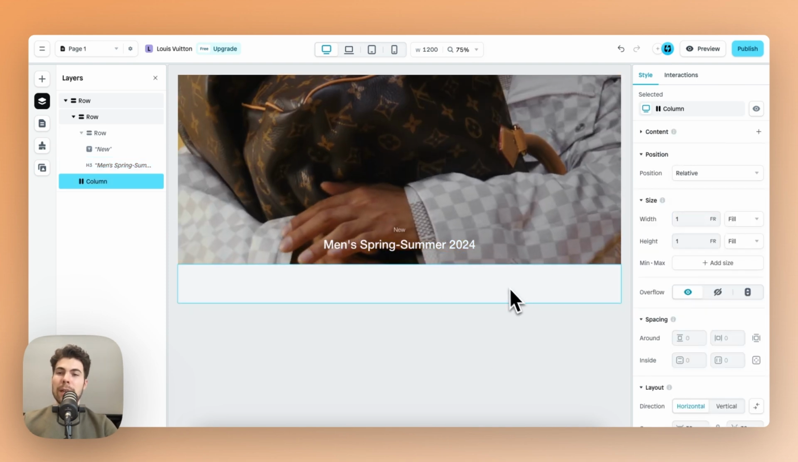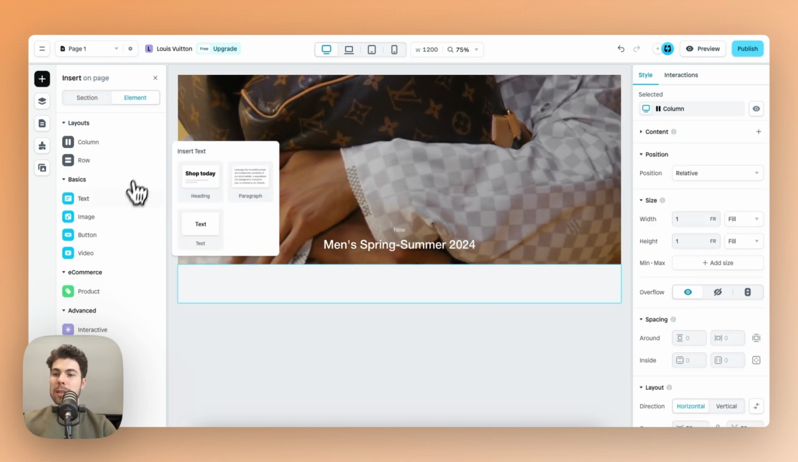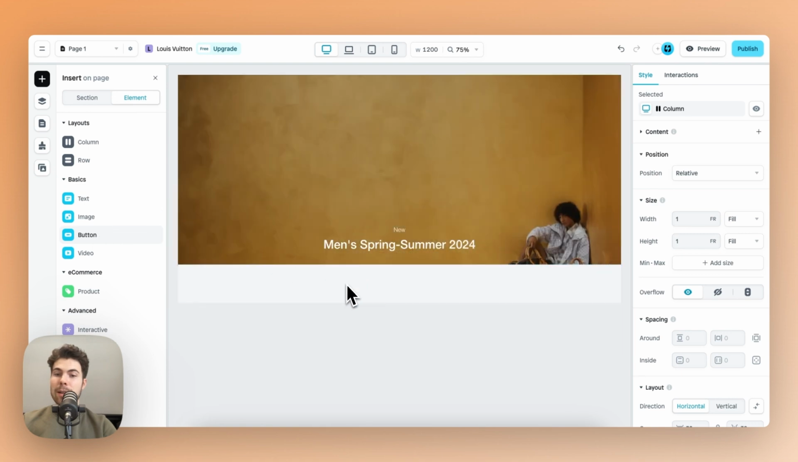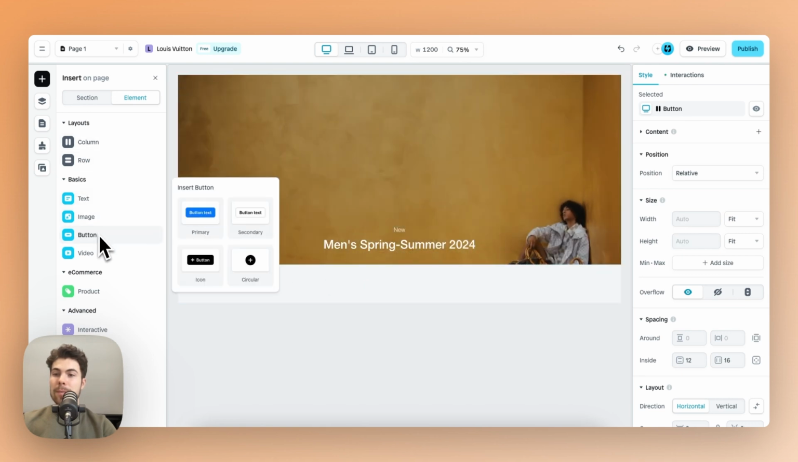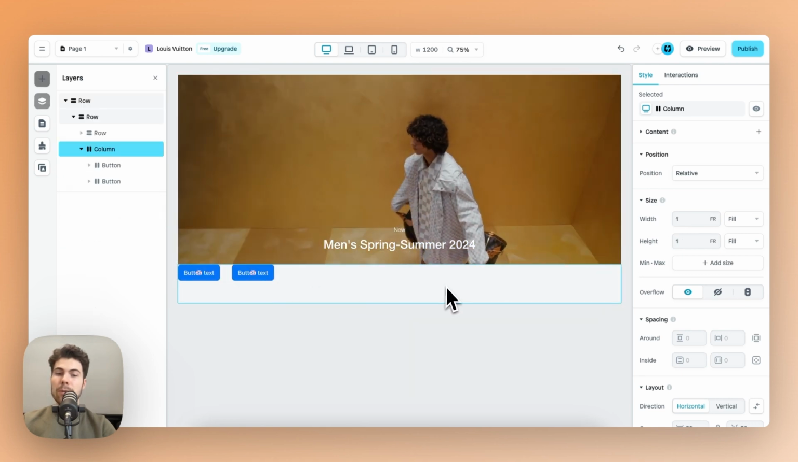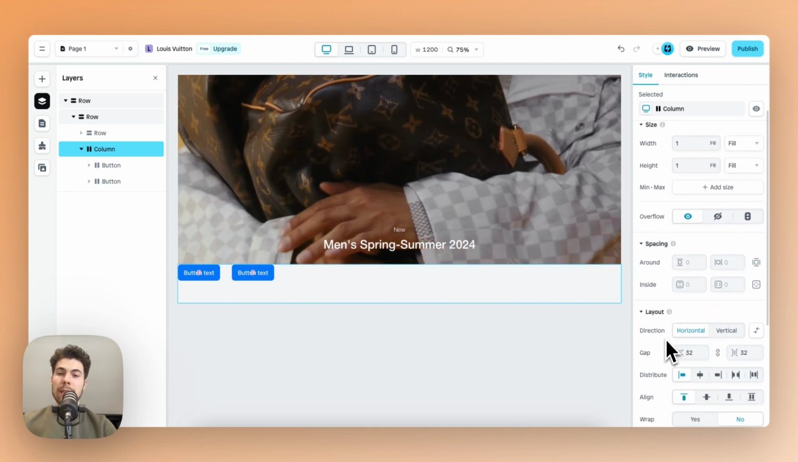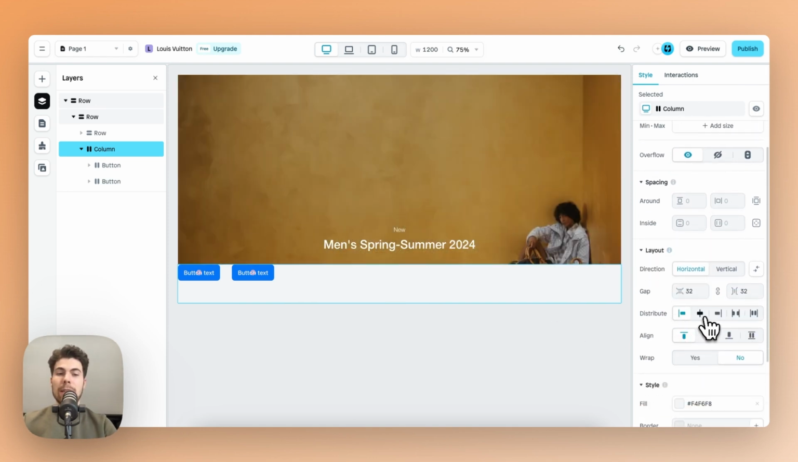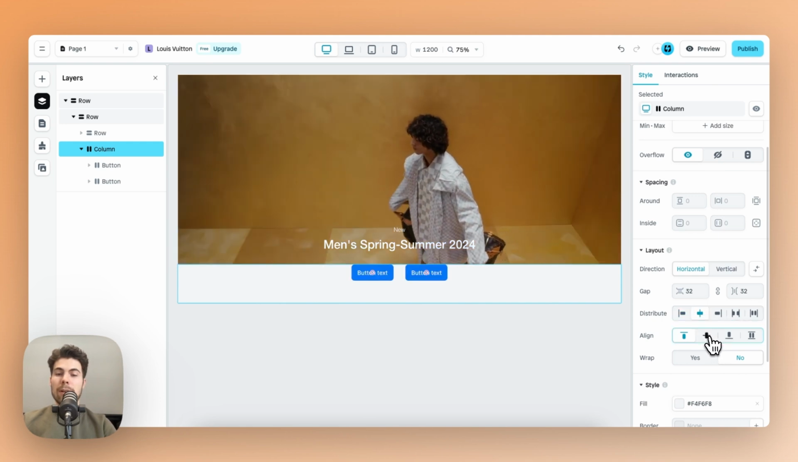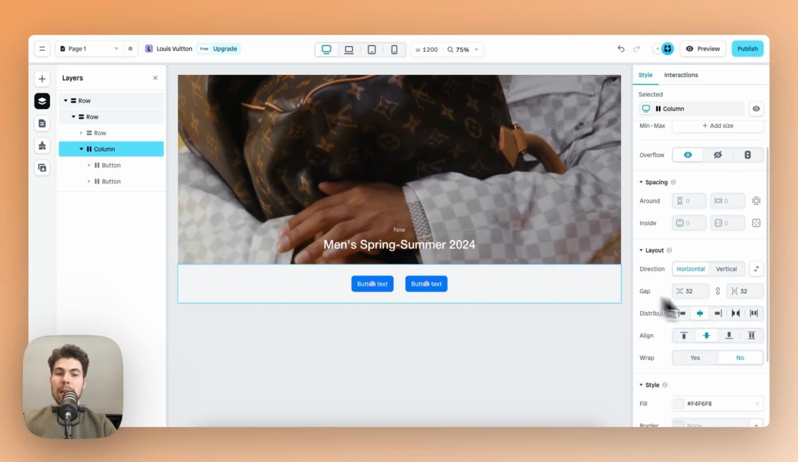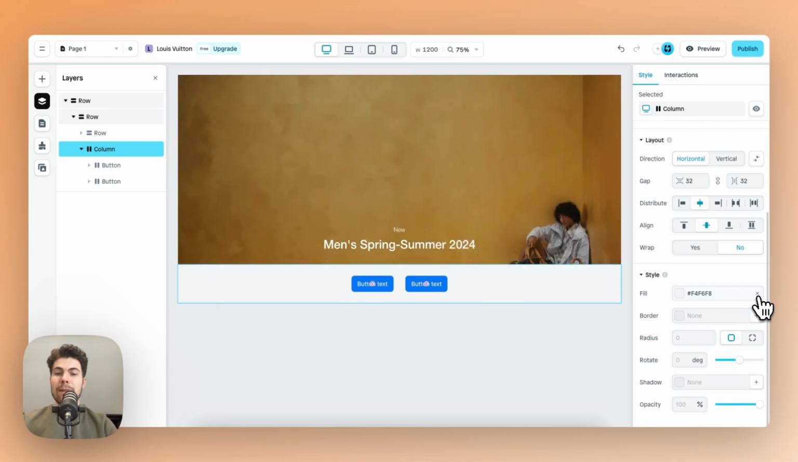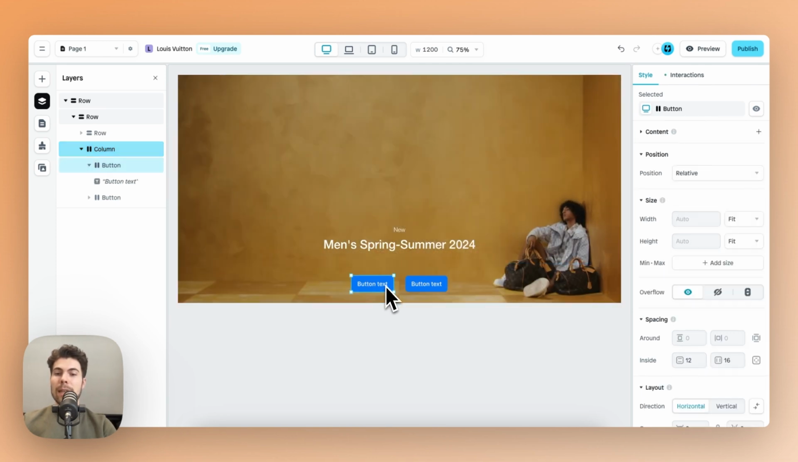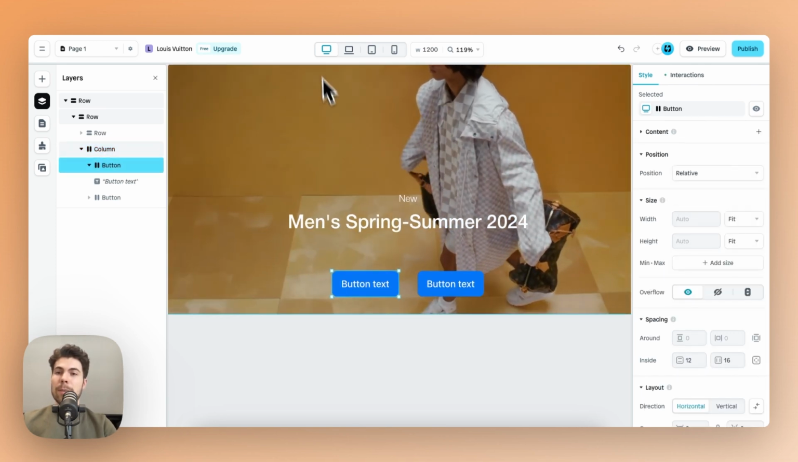Now what's left to do is create the 2 buttons. So to do this, let's drag in 2 buttons. 1 and there we have 2. The direction is already set correctly because we want the 2 buttons to be next to each other. Now let's set the distribution to distribute from the center and align from the middle. There we go. Let's also delete the fill color. And now let's make these buttons a little bit more beautiful.